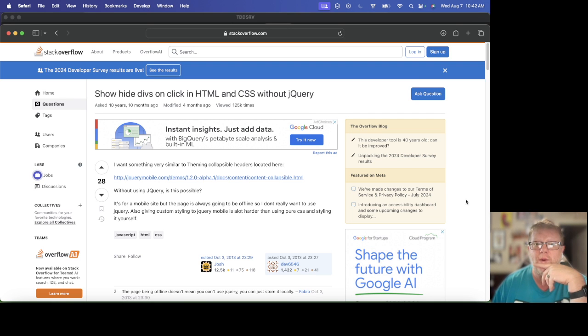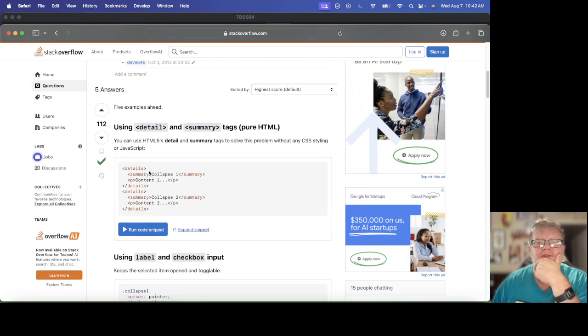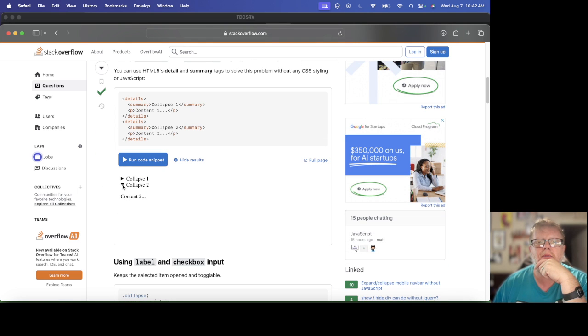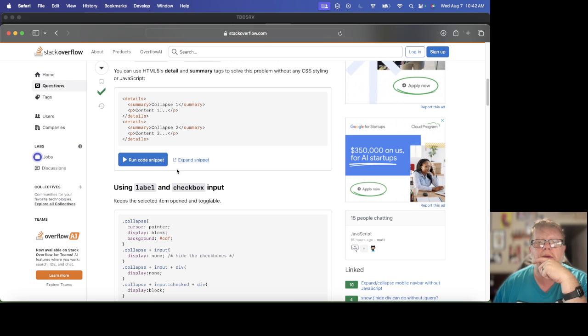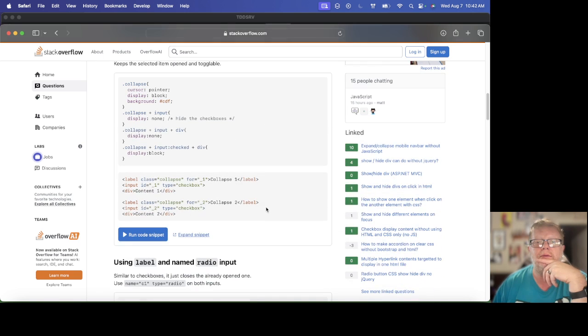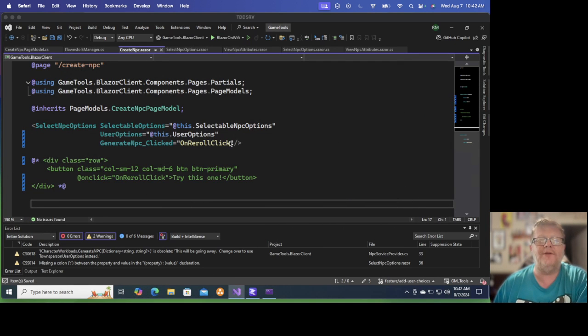Collapsible headers. It's not quite what I want. Using details and summary. Let's see what this looks like. That ain't bad. I don't hate that. Oh, I'm going to do that. Actually, that is a mighty fine idea, Rev. That is a very fine idea.